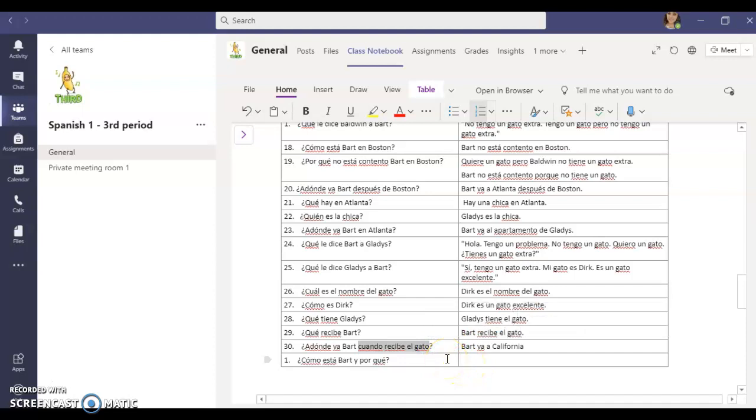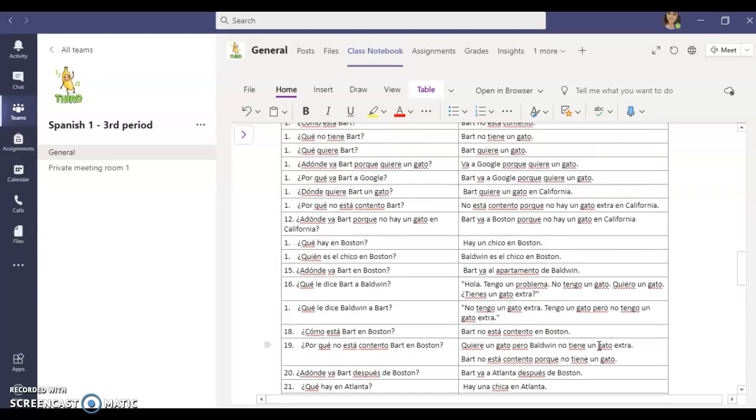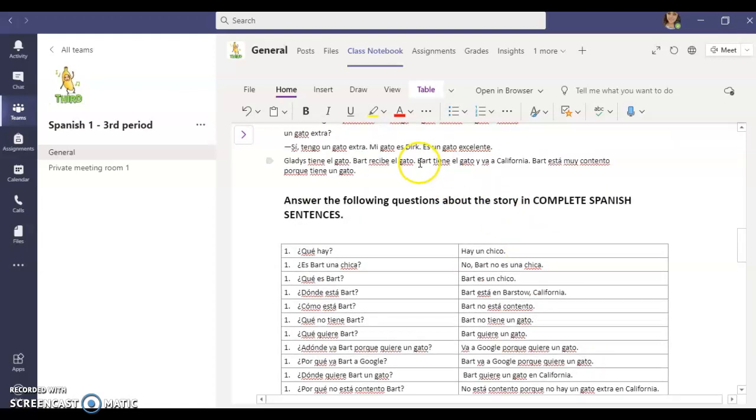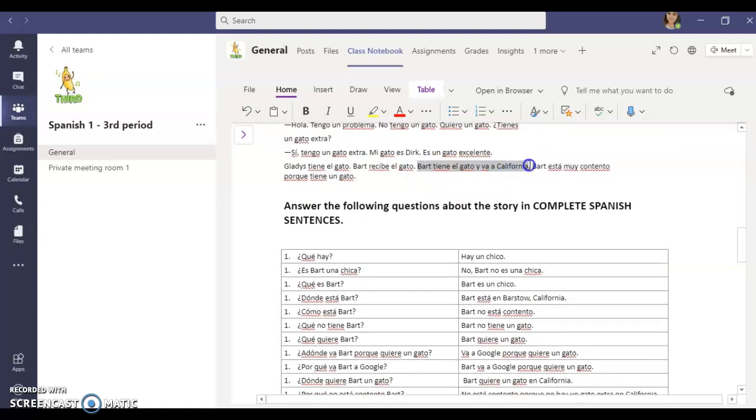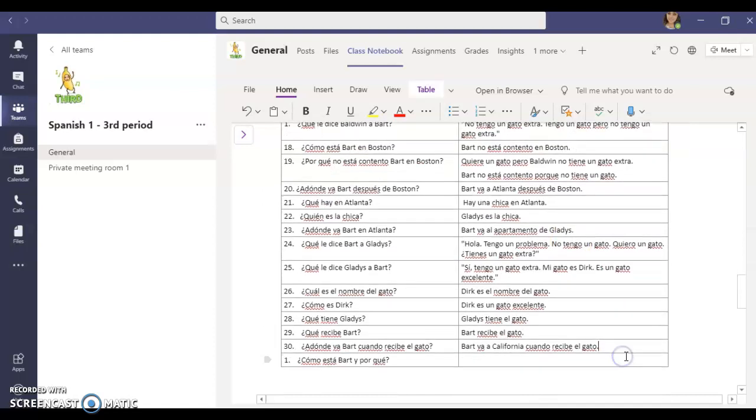So we're going to restate part of our question and put it into our answer. Bart va a California cuando recibe el gato. Bart goes to California when he receives the cat. You also could have gone up to the story and you could have said, Bart tiene el gato y va a California. Bart has the cat and he goes to California. That's an acceptable answer too. So I'll put that in here.